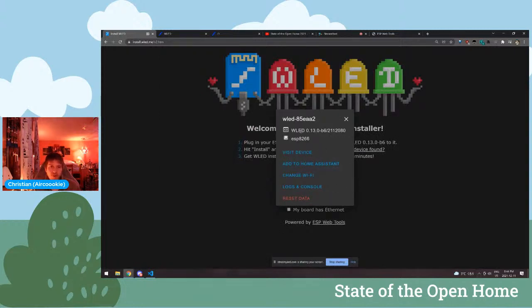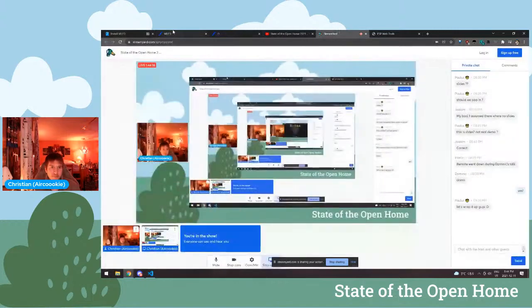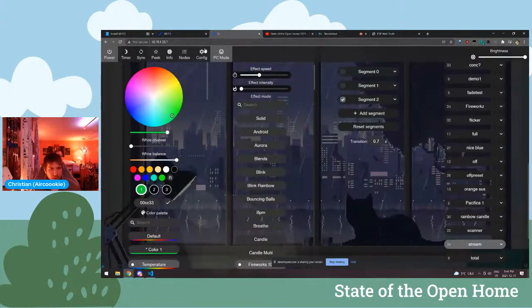Yeah, that's about it for the demo. Now I will show you a new feature of WLED 0.13, which is the new version that is just about to release. It will release in about a week or so.